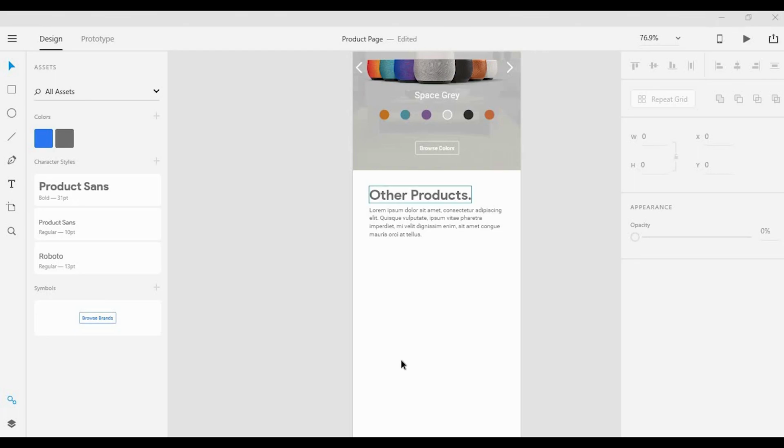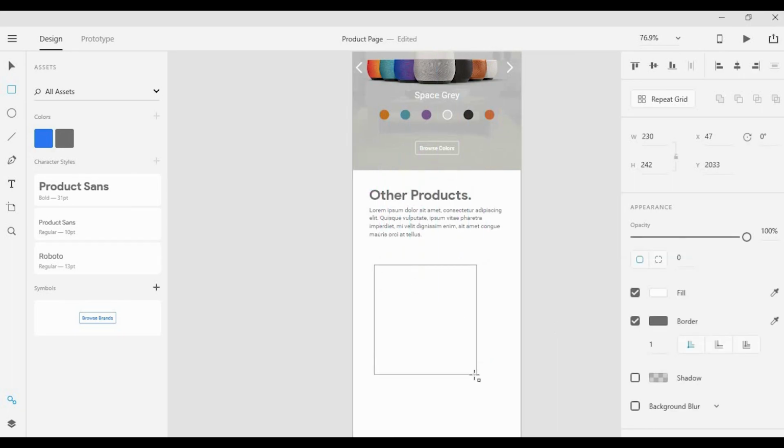And this last page is going to show similar products to the Google Home. I'm going to grab the rectangle tool and draw out a shape that is about 209 pixels in width. And I'll type that in, 209 by 293. I'm going to go ahead and remove the border and add a shadow that is 22 in the Y position, and for the blur, we'll do 24. Gonna center that.